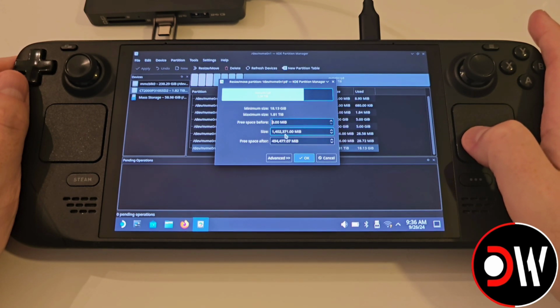If you're using a 1TB drive, I recommend allocating 400GB to Windows and 550GB to SteamOS. For a 512GB drive, I recommend allocating 200GB to Windows and 260 to 280GB to SteamOS. And for a 256GB drive, I recommend allocating 150GB to Windows and 90GB to SteamOS.